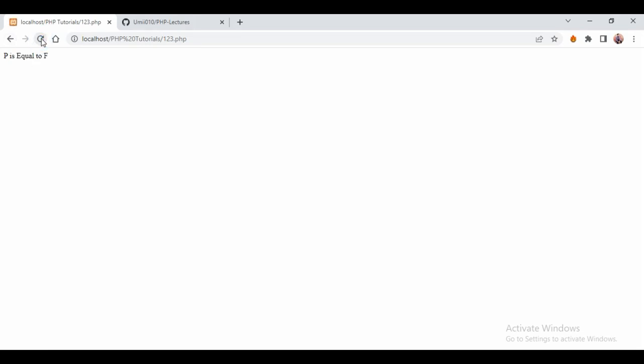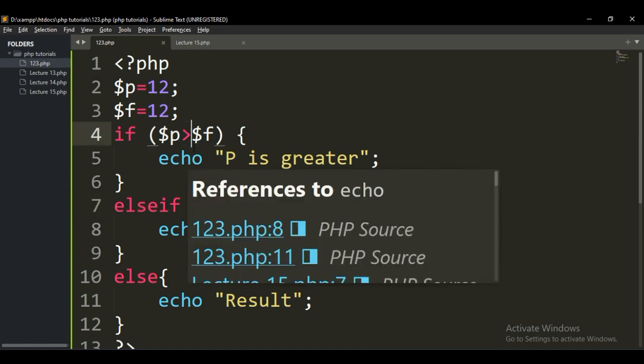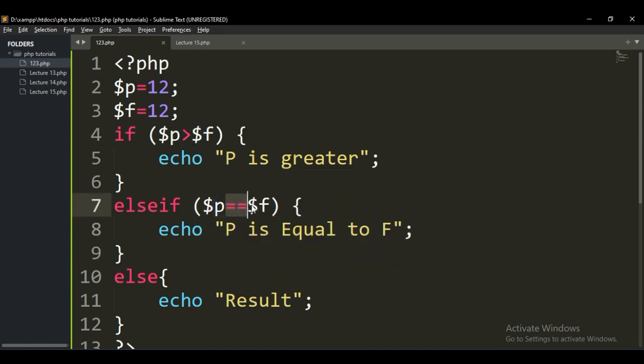Yes, as you see, p is equal to f. Okay, so what was actually the problem? Actually, in one condition, I assigned two things. I said, is it greater than or equal to? I gave two conditions, so that's why my else if part was not working. But once I remove this equality sign, now the simple condition is present. p is equal to f, so it simply runs this code. So this is how your if, else if and else statements work.